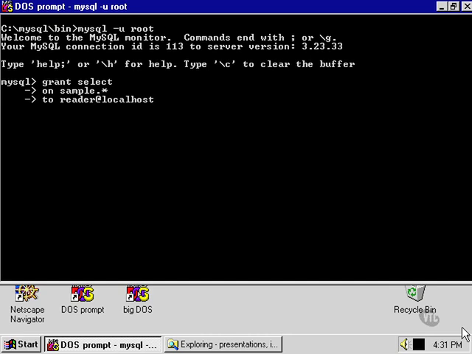We're going to call this user reader, and so we simply say "to" and then the username, and we can specify a host if we want after the username, separated by an @ sign. We're going to specify that this is reader at localhost to make sure that the only place reader is going to be able to log in from is from this particular machine and not from the web.